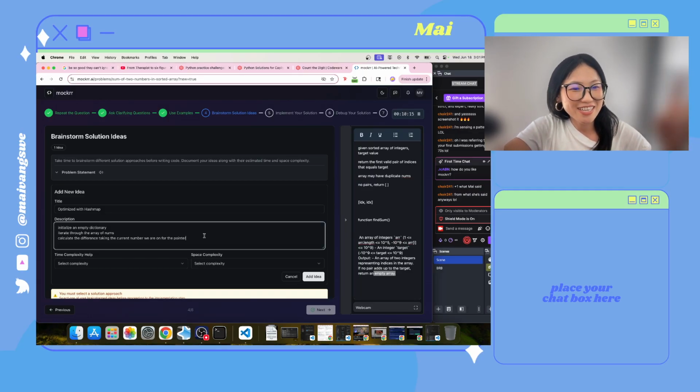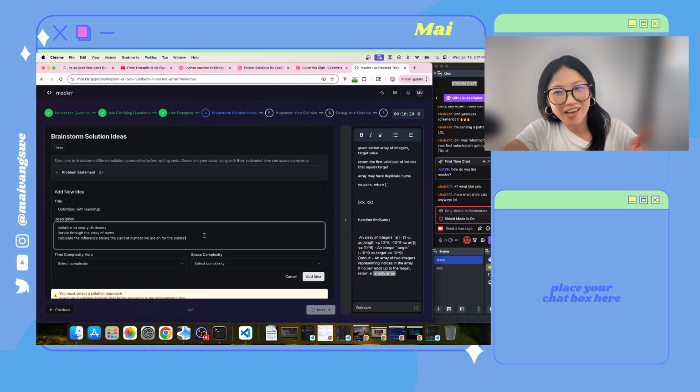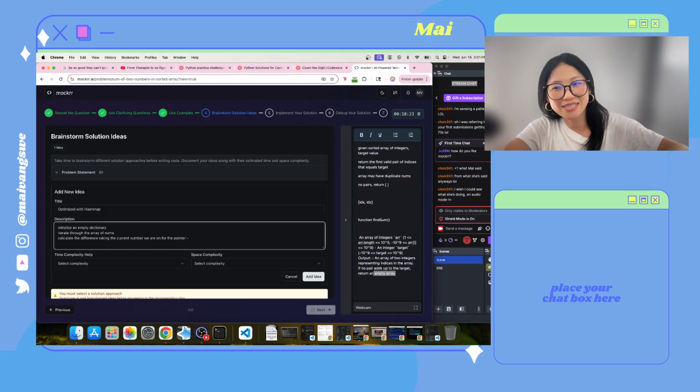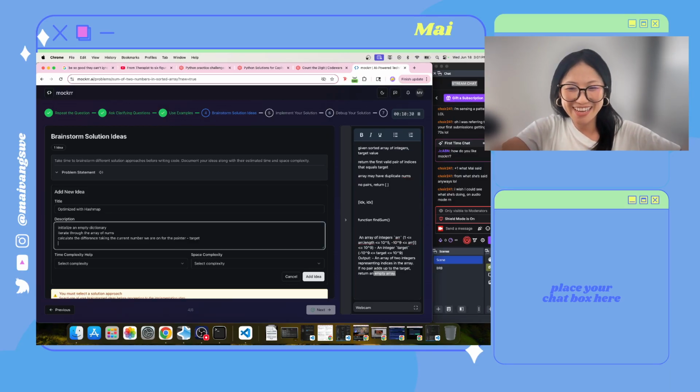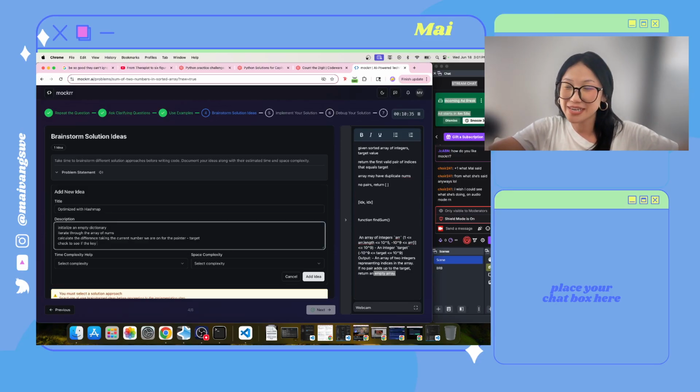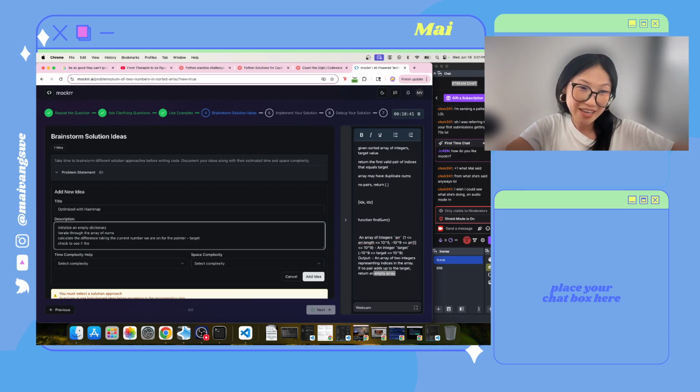Yes, calculate the difference of the number we're currently on for the pointer. So we're going to calculate the difference, taking the current number we are on for the pointer minus the target. I was like, where am I? Okay, minus the target. Then we're going to check to see if the key value pair exists. We're going to check to see if the key, which is the difference, exists in our dictionary.